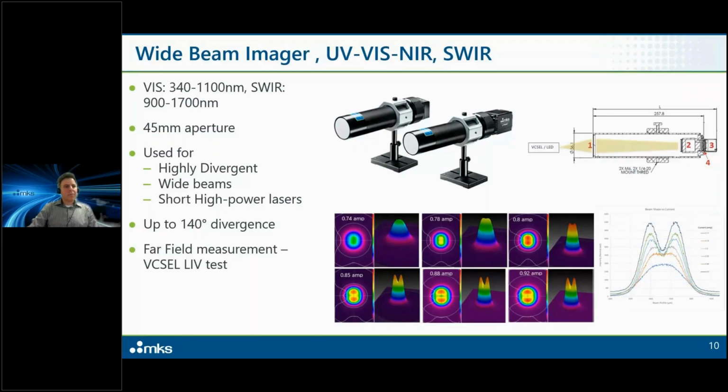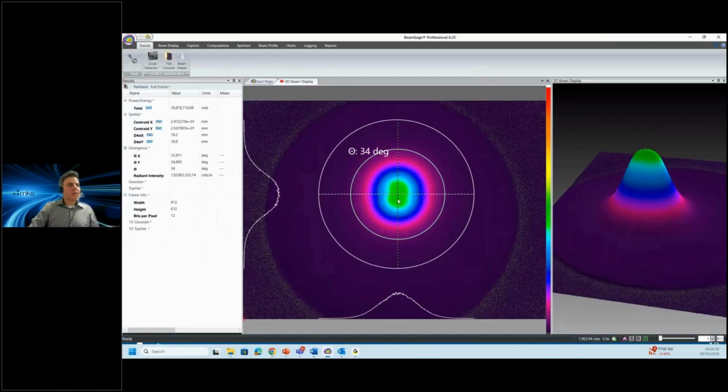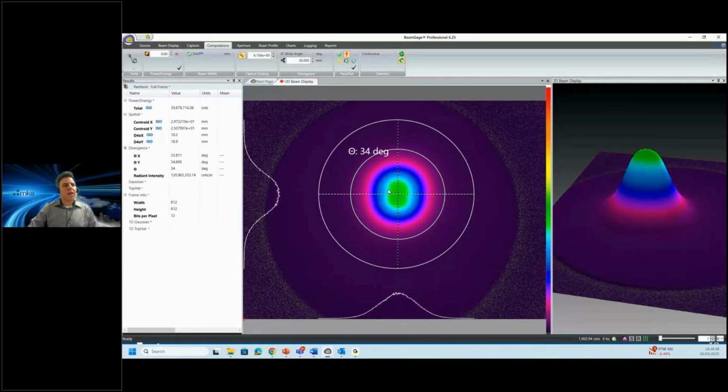So let's see a couple of examples and how the user can calculate divergence. This is a real beam of a VCSEL in the far field. The VCSEL is directed towards the diffusive screen of the wide beam imager that you've seen previously, and the wide beam imager captures the image and calculates the beam size. What the user needs to do is input the distance between their emitter and the diffusive screen, let's say 25 millimeters, and the BeamGage software will calculate the X and Y and average divergence of the VCSEL beam.